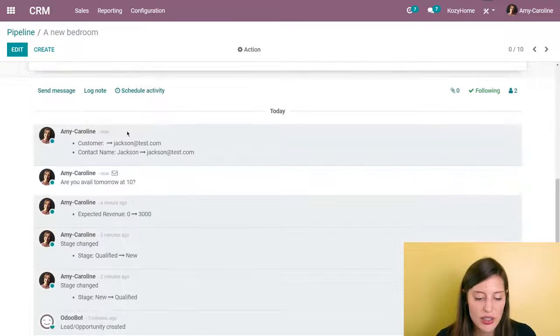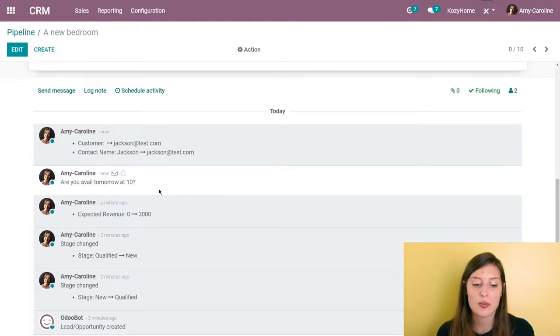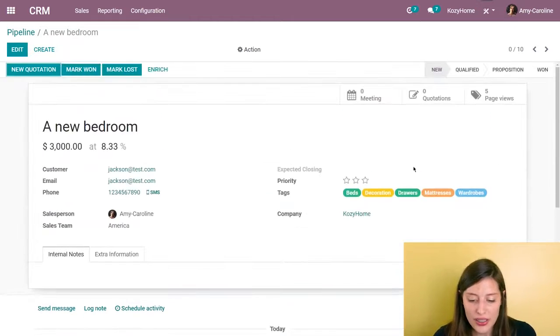And that email is going to be logged here. And if they reply to that email, that will also be logged through the catch-all. So we'll be able to keep track or keep record of the conversation that we're having that way. All right, so now if the potential customer, or Jackson in this case, agrees, we can schedule a meeting directly from here as well.